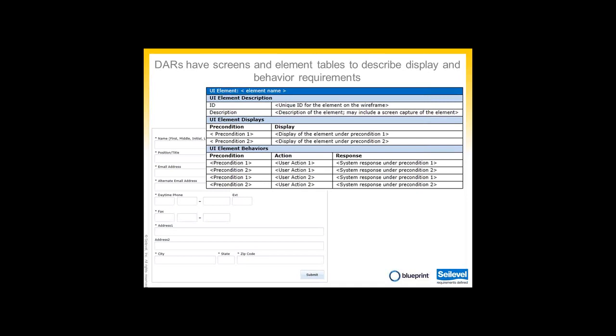Now, in the element table, I've got some basic information. I'm going to give it a unique identifier. I'm going to give it a description, very simple, plain English: this is what that field is. And then I'm going to talk about the display requirements.